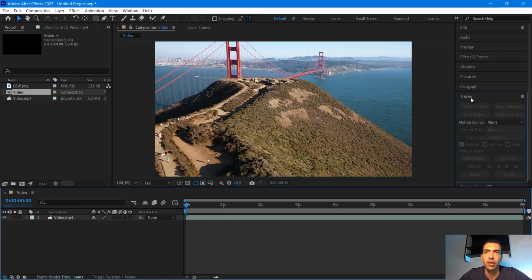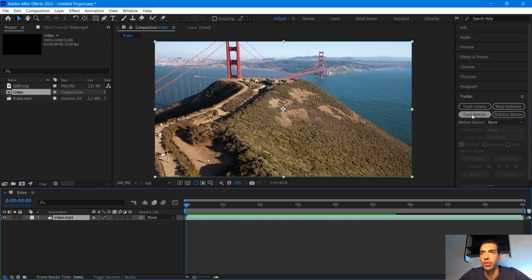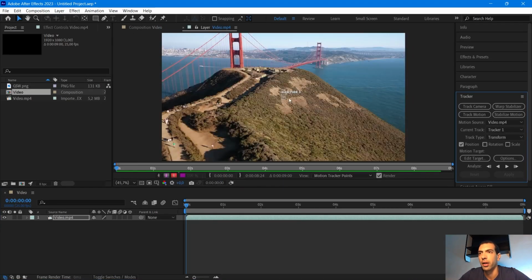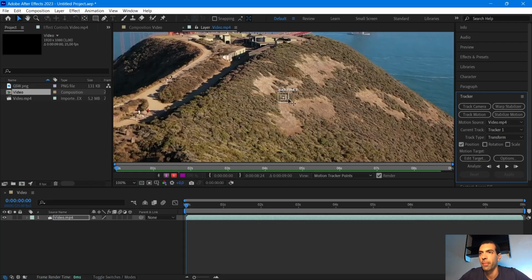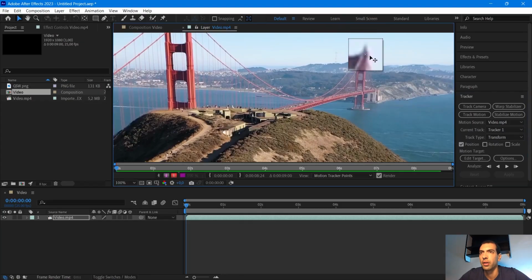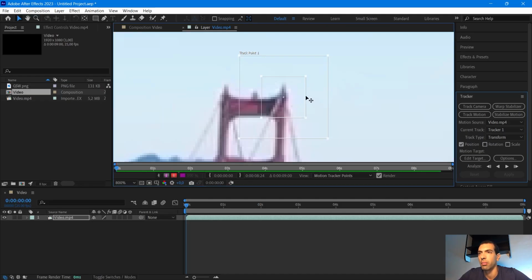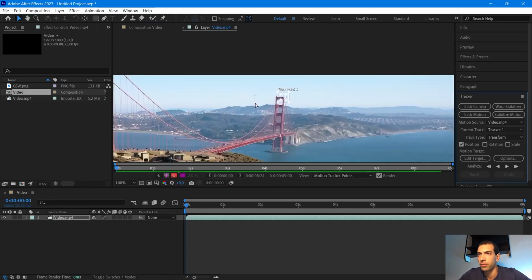I'm gonna click on tracker, make sure the video is selected, and I'm gonna click on track motion. I click here, I get this track point 1. I'm gonna move this track point here. I'm gonna track this part of the bridge. I'll place it right here. This is a high contrast area. This is exactly what we want. The playhead is at 0 seconds.